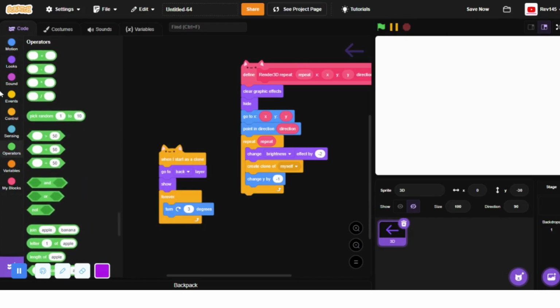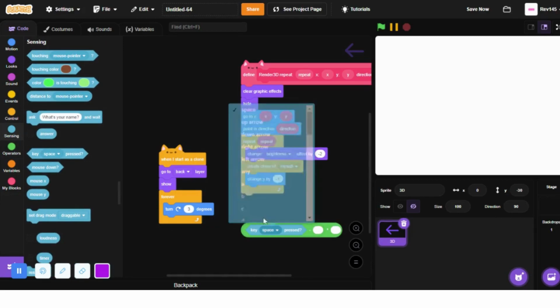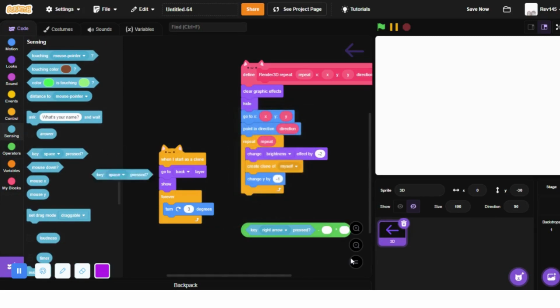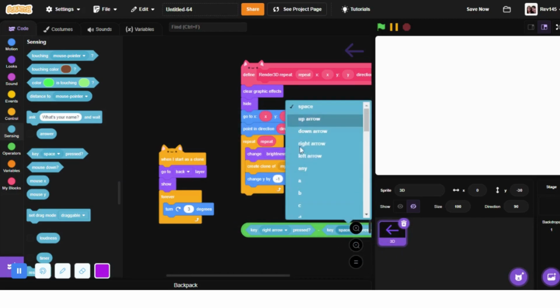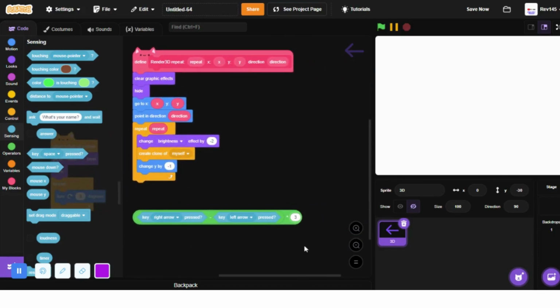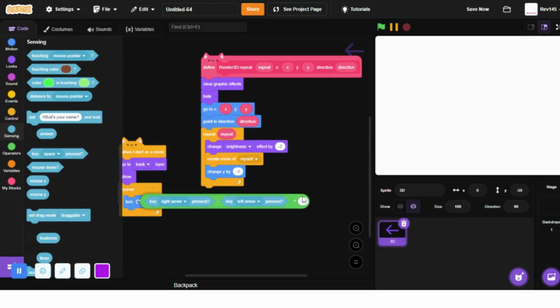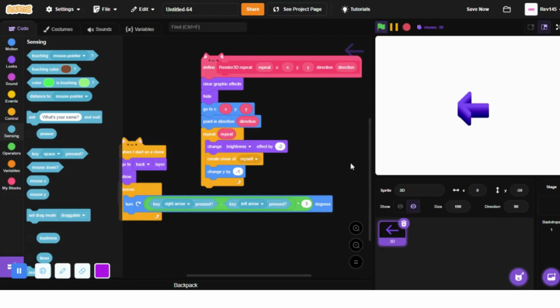So get a minus and a times block and put the minus block inside of the first slot of the times block. Now you need to use key right arrow pressed minus key left arrow pressed. And then we do 3 so that it could go faster. And then drag this into the turn. And now you use the arrow keys and it spins. So yeah, that's it for this tutorial.